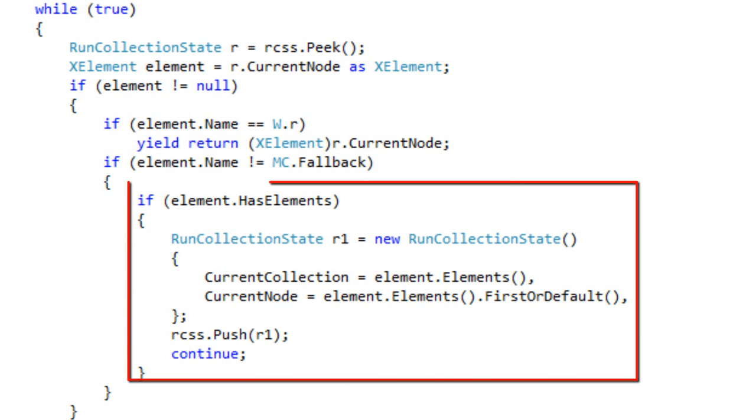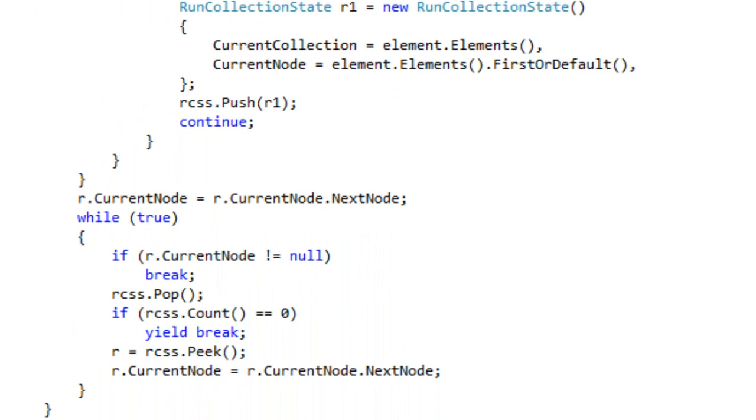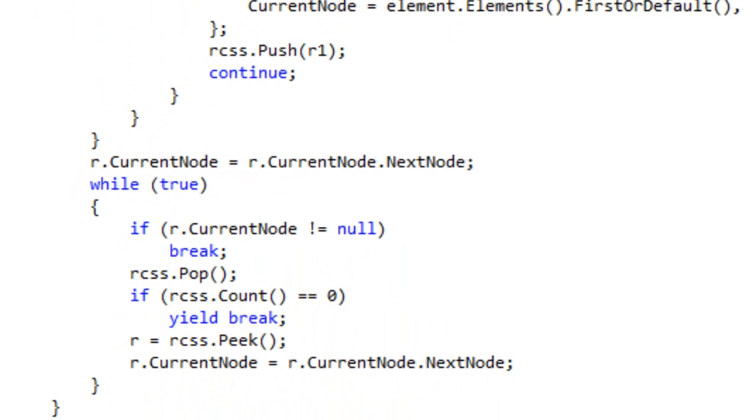And here's where the recursion kind of happens. If the element that we're looking at has children elements, then it creates a new run collection state and pushes that on the stack and continues. So this stack gets deeper as we get deeper into the XML markup. Then after we've processed the current node, right here we get the next node. And this little loop here determines whether the next node is null.